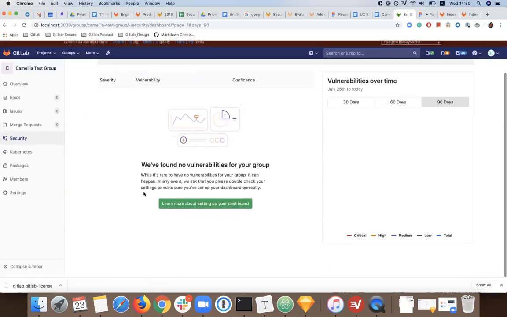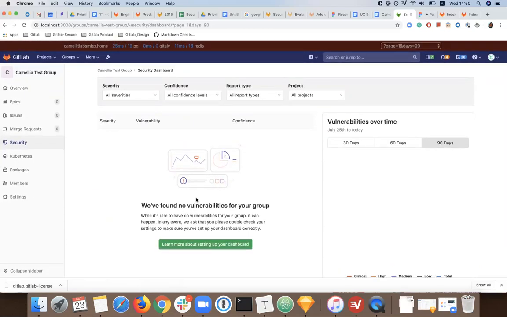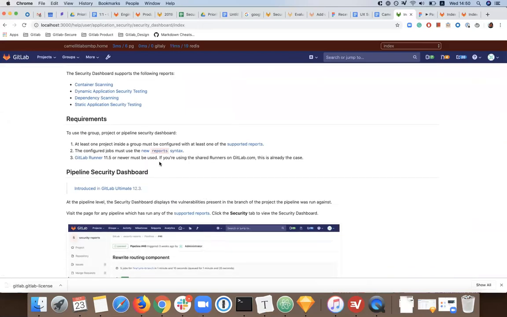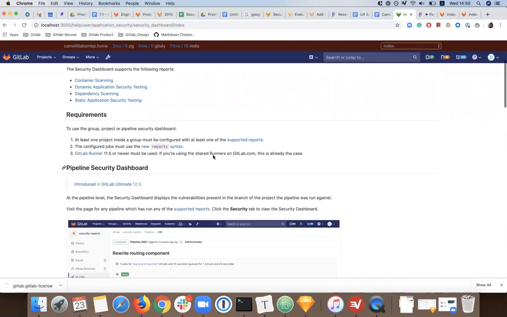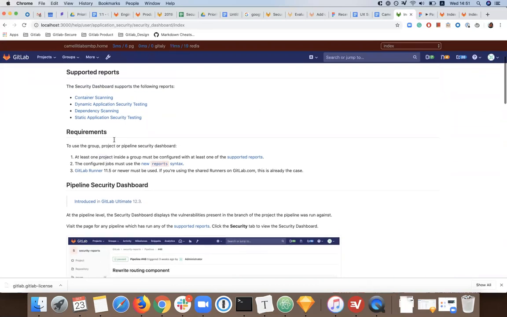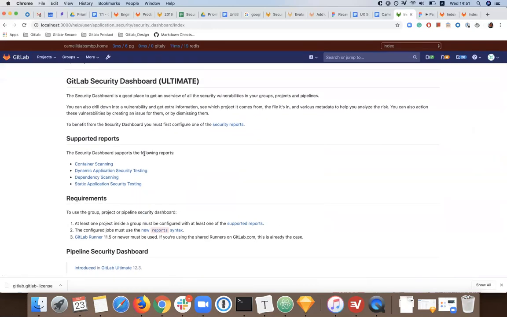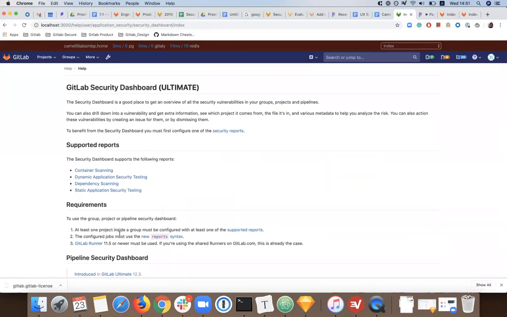And here there is no clear indication telling me I need to go to settings for the project. Even the document tells me to do all those things: requirements, supported report. It says in one of the projects, but then it's not really clear for me how to select a project or do something.